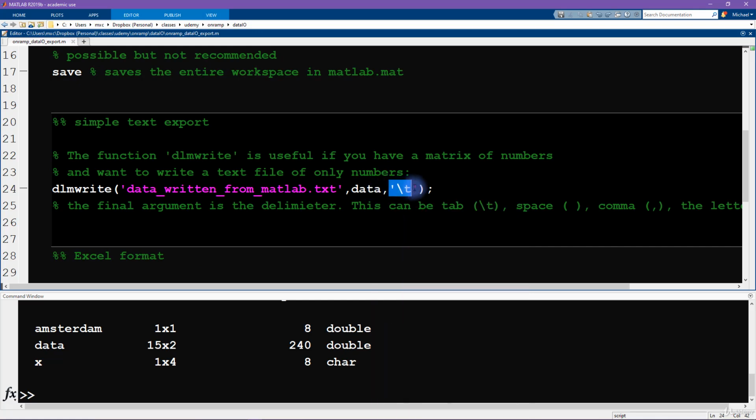And then the third input is a \t. This is the delimiter here. The backslash indicates that we're going to use a special character. So the \t is for tab. You can also export using a space. If you want the numbers to be separated by a space, or separated by a comma, maybe you want the numbers to be separated by an asterisk, whatever you like. But a tab is pretty typical. So this would be a tab delimited file.